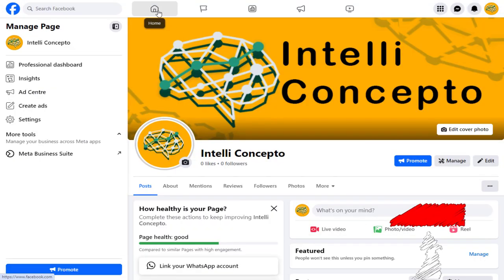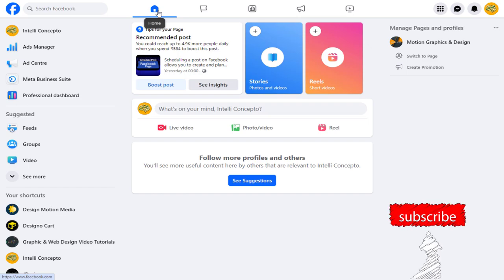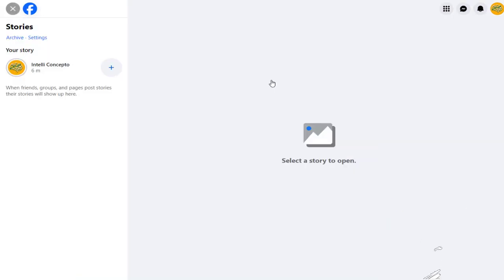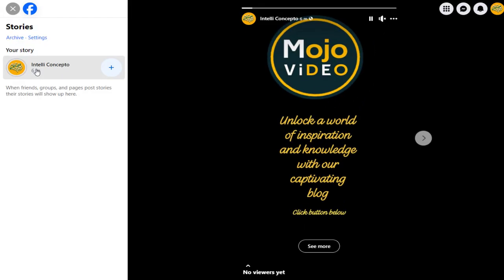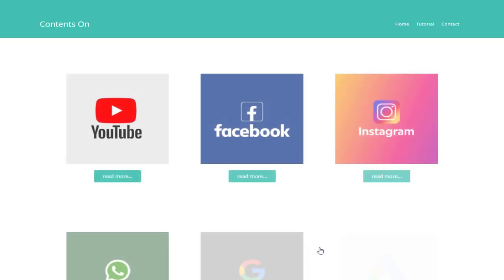To view and confirm our photo story is published, we can go to the Story section of our Facebook page, in which we published the story. And here it is. When Facebook users click on the button, they will be taken to my website.